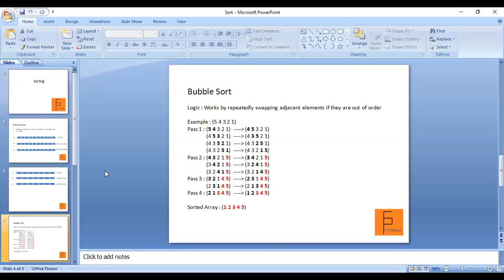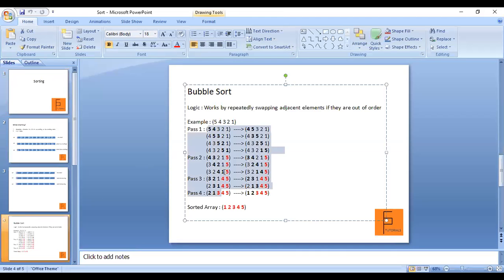See here, if you observe, what am I doing? I'm comparing 5 and 4. Okay, sorry about that. I'm comparing initially 5 and 4, then I'm comparing 5 and 3, then 5 and 2, then 5 and 1. So I'm comparing two adjacent elements. I'm comparing elements at indices 0 and 1, 1 and 2, 2 and 3, 3 and 4.